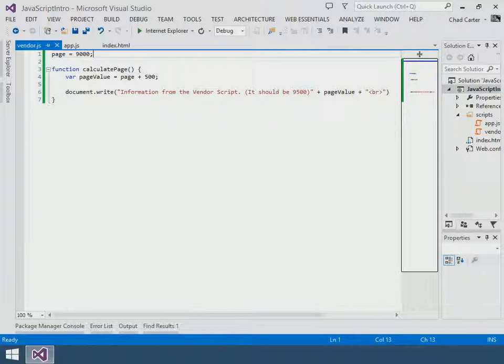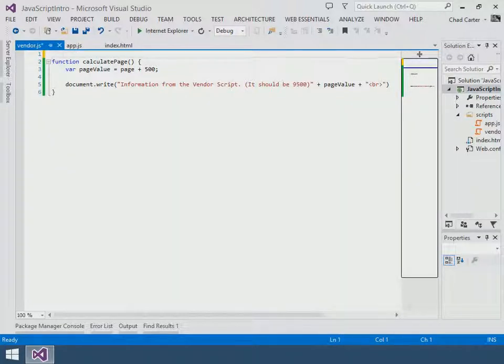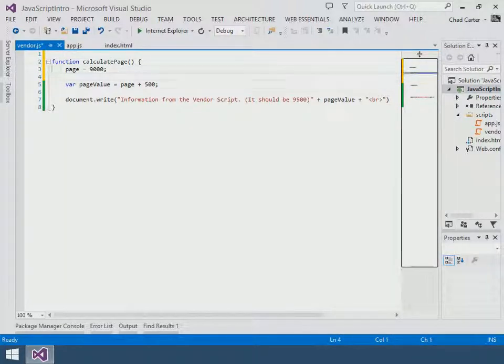Now, this could be corrected if one of us did the right thing, if either the vendor did the right thing or we did the right thing. Right now we're going to make the vendor do the right thing. I'm going to come in here and make it a var page of 9,000. And now, when we run this, that's a local variable. And so now we actually get 9,500.